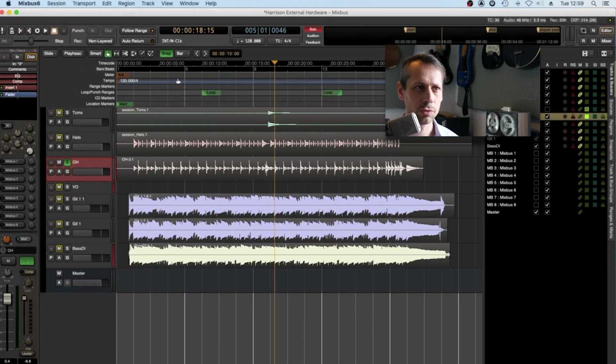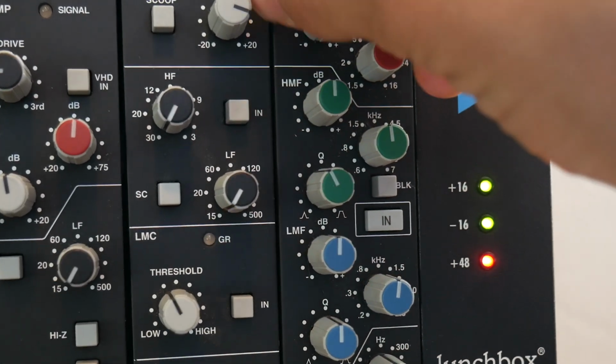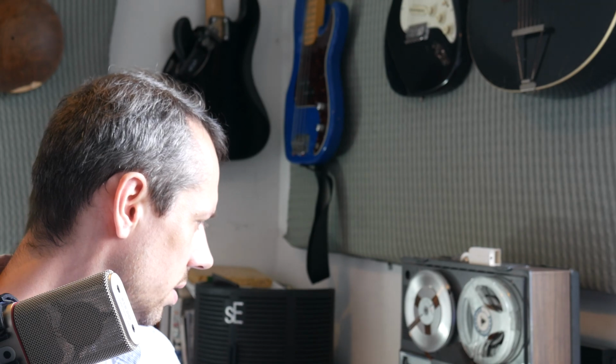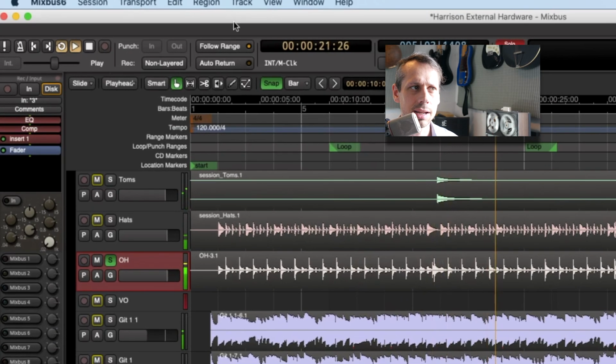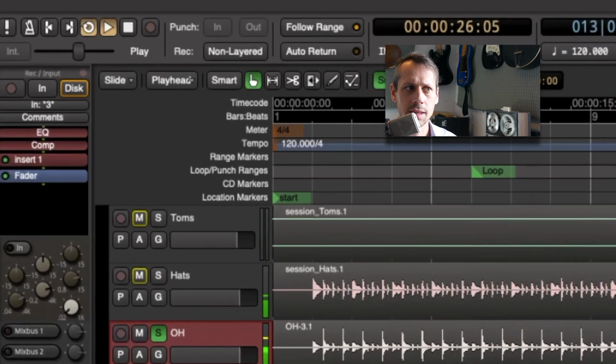And as we now play back, you should see that the signal is going through my external hardware. So I'll really crank it. Okay, and if I bypass that, so you can hear the difference.